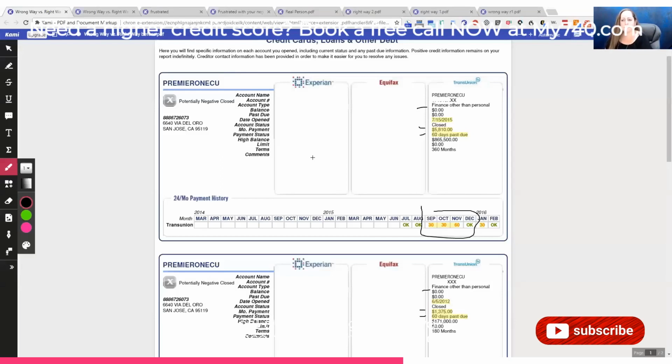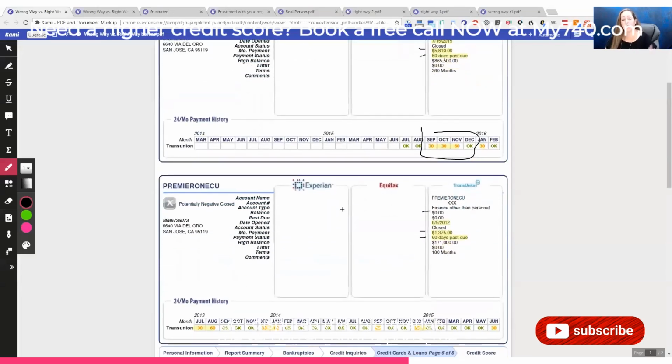All right, I'm done. Okay, so look at the late payments on this. September through November of 2015, and then January of 2016. So I disputed this information. The second account reports the same information, which I'm sure you were looking at while I was talking. 60 days past due with a monthly payment of $13.75. And you see all these lates down here.